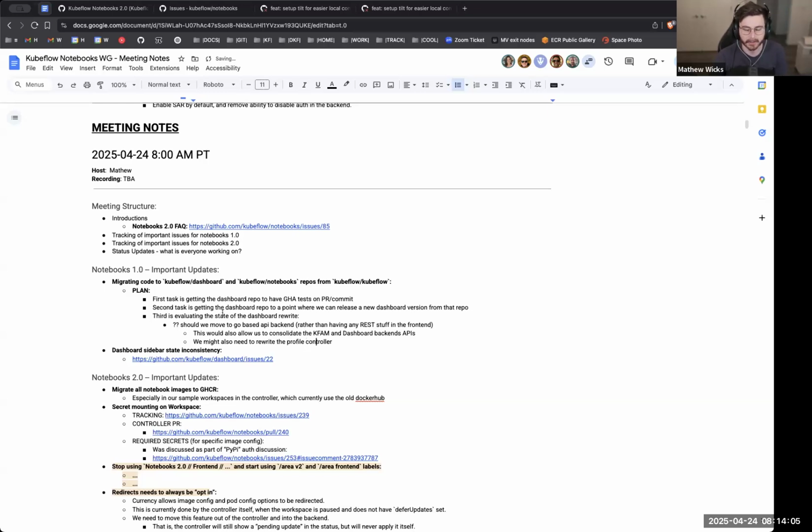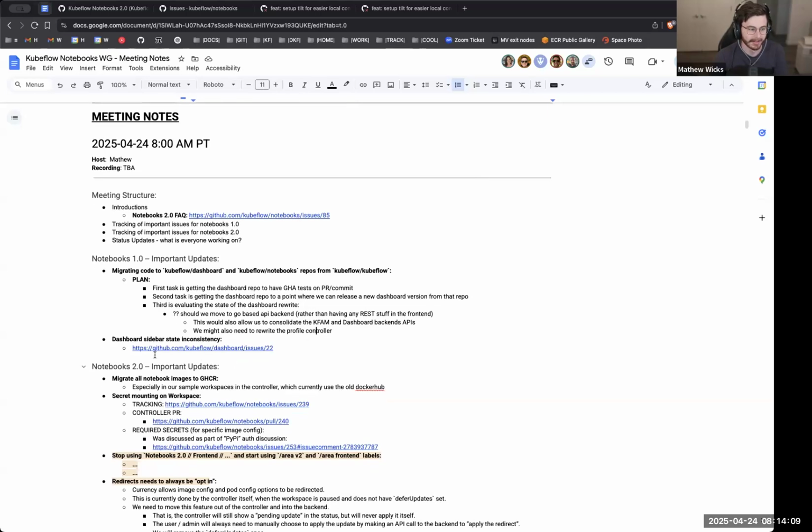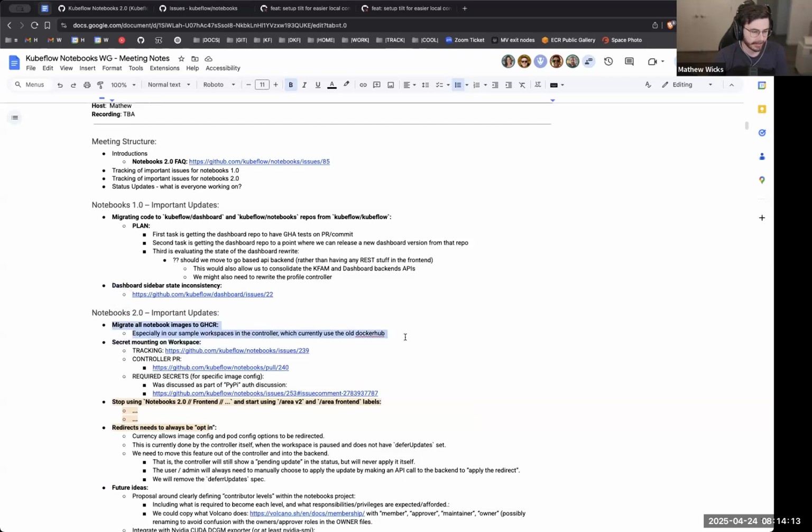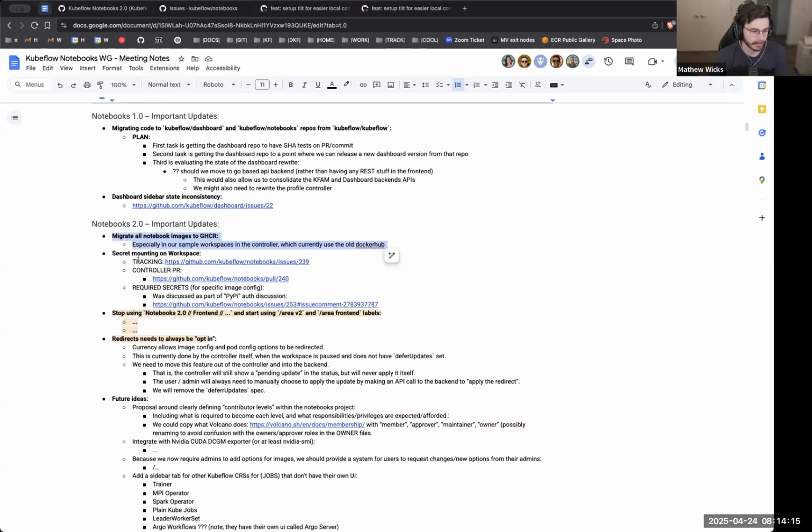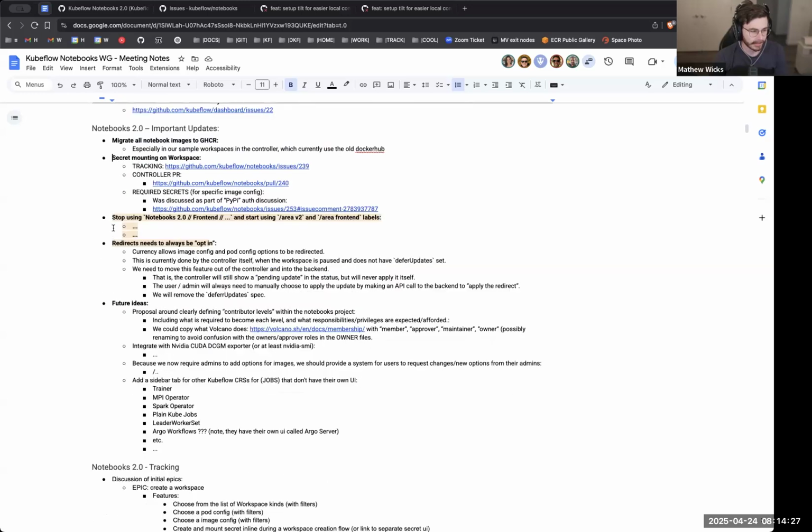I just want to try and get the dashboard into a state where it doesn't need a lot of work, but it needs a lot of work right now. Okay, I don't know about that. We can skip that one. Okay, migrating dashboard to GHCR. We've done that already, but oh yes, we know we haven't. There are a couple of references to the old images in the Notebooks 2.0 repo, so we should maybe update those, but we can come back to that later. Secret mounting, I'm blocking that. I need to finish something there.